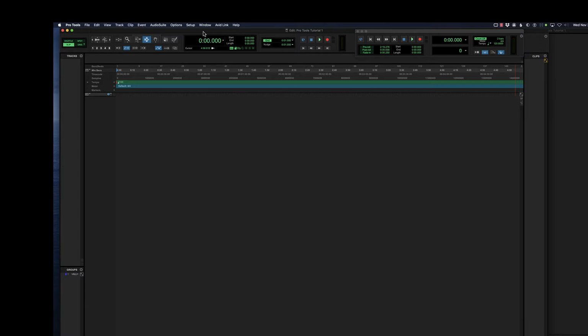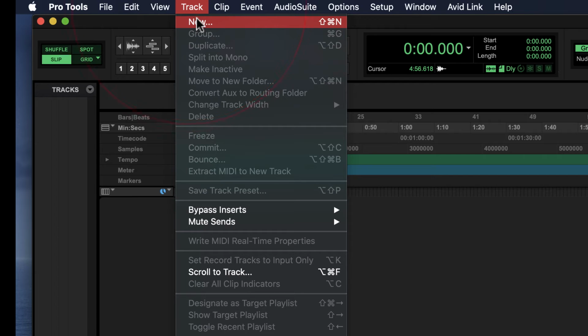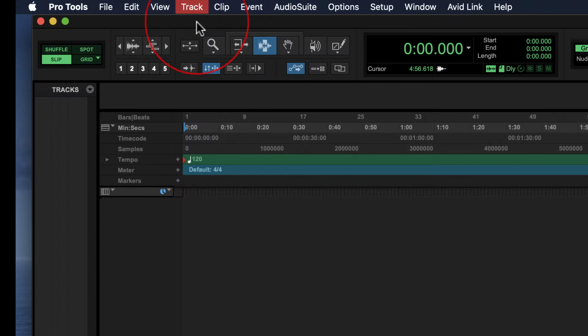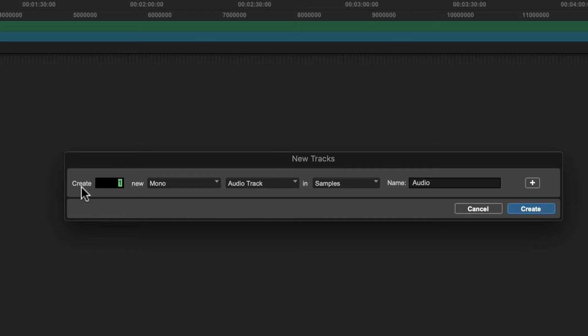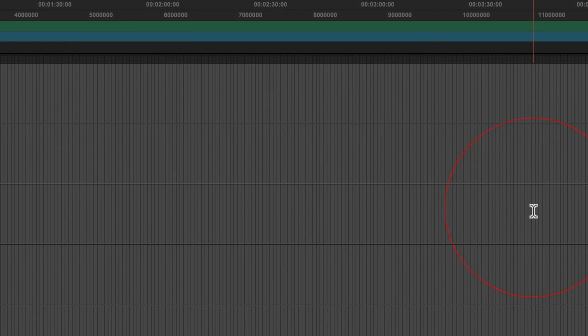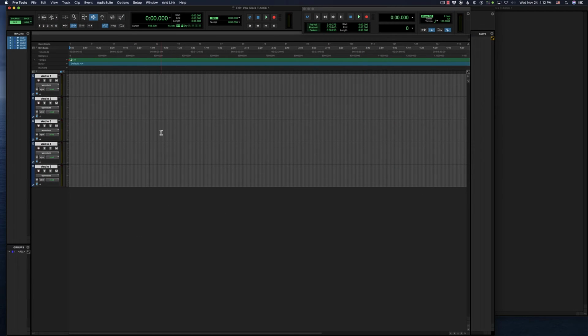And to do that, we need to head up to the top menu bar here and click on Track, and we're going to click on New. Now, when the New Tracks dialog window opens, you'll see Create and then a 1 in green. I'm going to create 5 tracks all at once, so I'm going to click 5 to put that in there, and then we're going to keep all these other settings the same because they're fine, and we click Create. So here we have our 5 new audio tracks. Now we need to rename them.